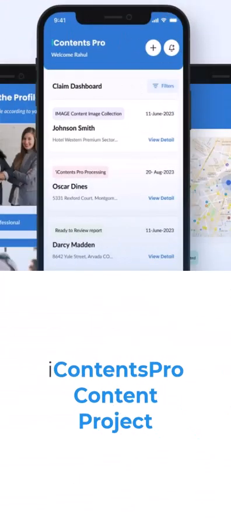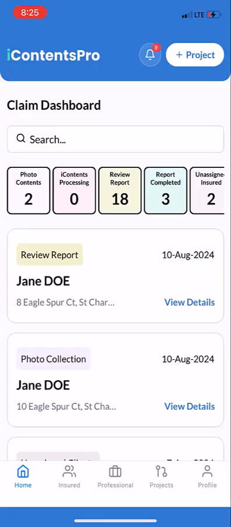Welcome to iContentsPro. This short video will show you how to start a project and capture contents images using the iContentsPro mobile app.